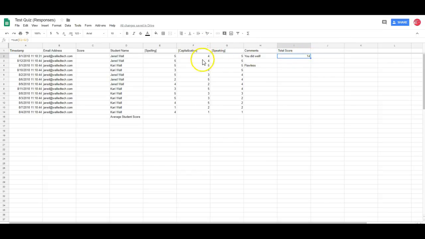If I want to do that for the rest of these students, pay attention to this little blue square at the bottom of this cell. If I click that and drag down, it will magically complete that for every student on this list. So now I have the total score for each person out of 15 on that rubric. Now that's how you sum those columns.